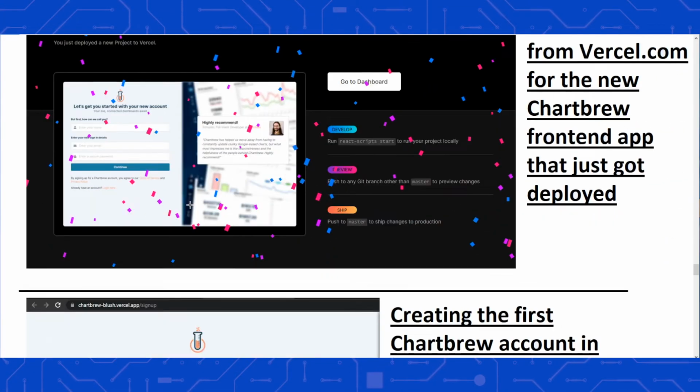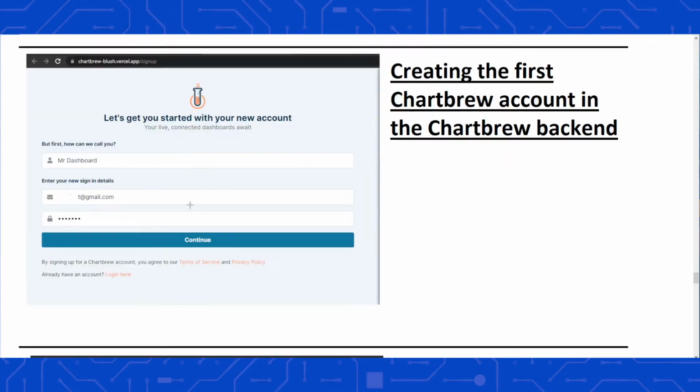If we scroll down, we can see here creating the first account in the Chartbrew backend. And so it asks for basically a name, an email, and a password, and then click continue. So in doing this, you're setting up your first admin account in your self-hosted Chartbrew dashboard system.